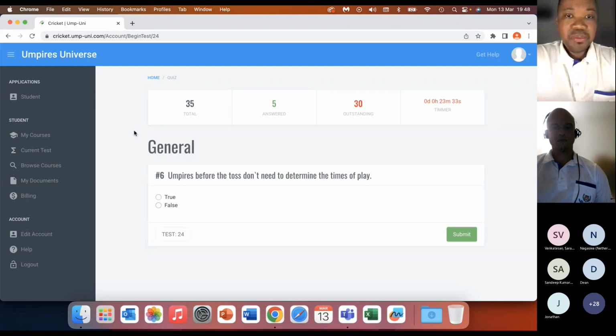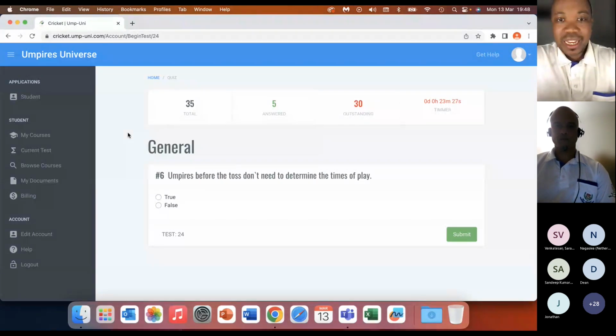Question six, umpires before the toss do not need to determine the times of play. So again, this is a negative statement. Is it true or is it false? Abdullah, do we have a volunteer to answer this one?